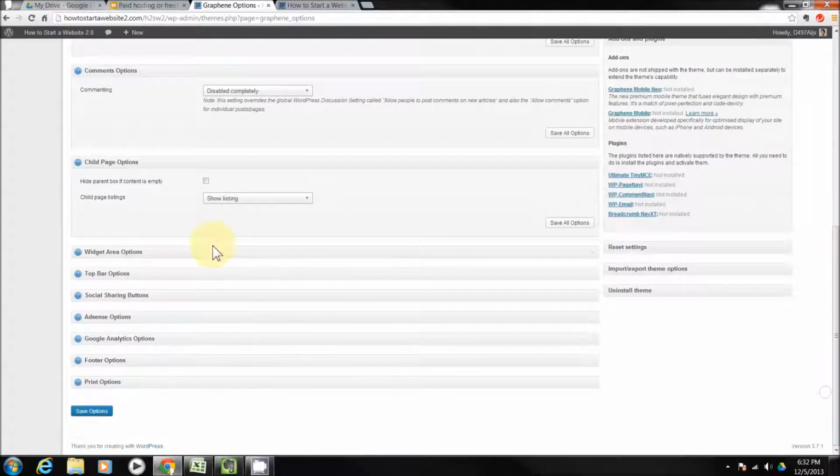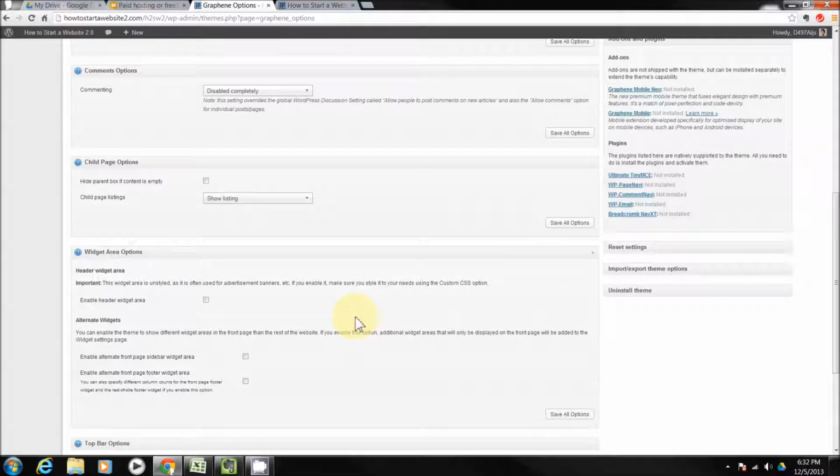And now the widget area options. So there is a header widget area. It's unstylized, however, and they have it in place that if you wanted to do advertisement banners, you would be able to enable it and then do your own CSS stylizing for that area. And if you want to enable it, you just check this box.